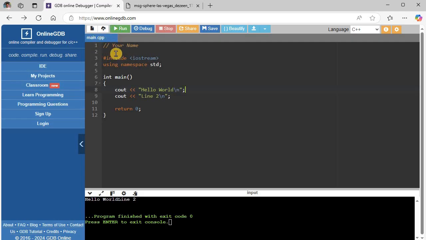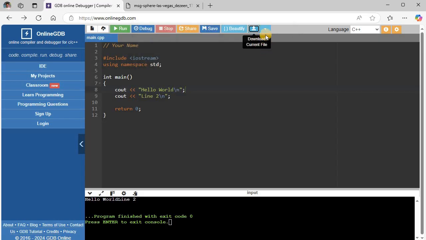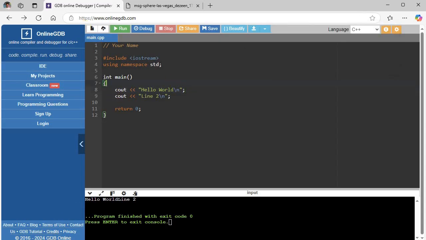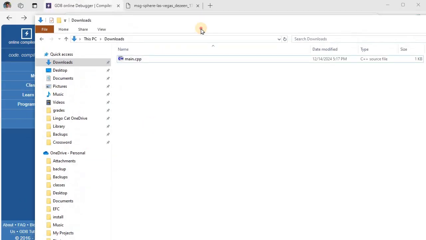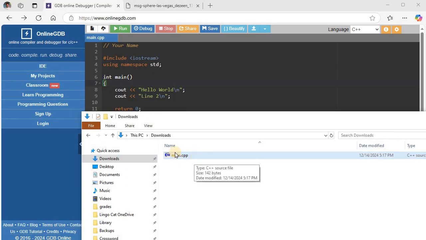To download your code, you can, over here, download file right there. So if I click on that, leave site, download current file. Huh. I don't know. Okay. So it downloaded. I thought it was going to leave the site. It didn't. Okay. And so now that would have downloaded it to your downloads folder. So if I go into my downloads folder, here is the file that it just downloaded right here. This is the source, the text source code file.